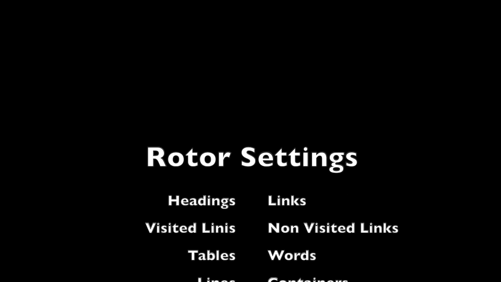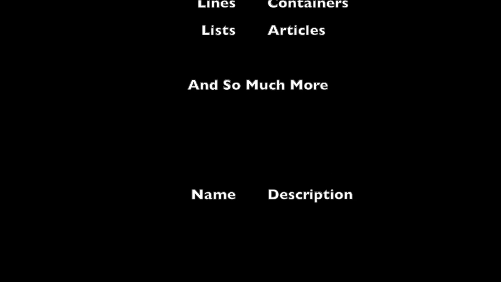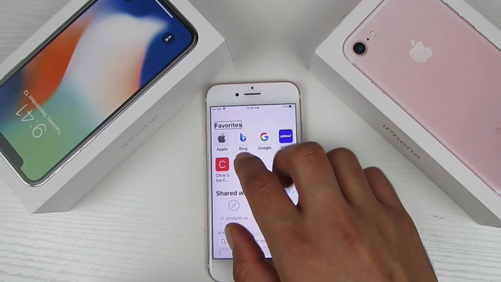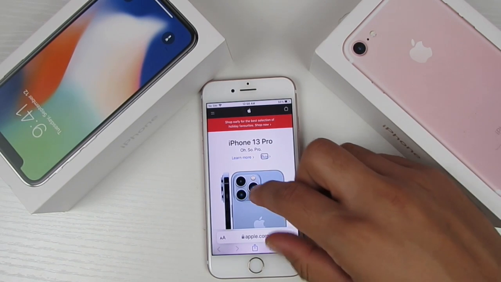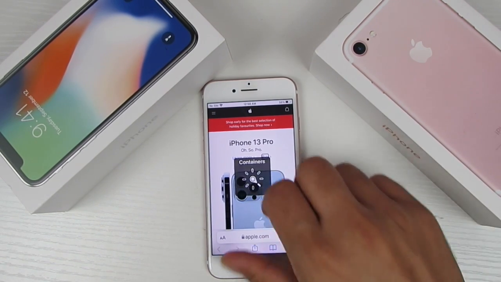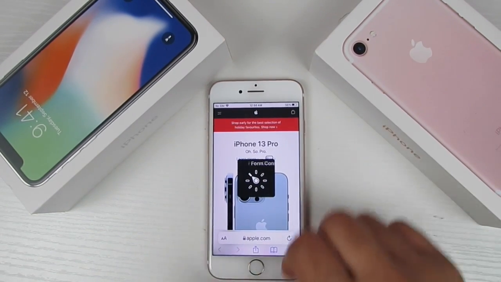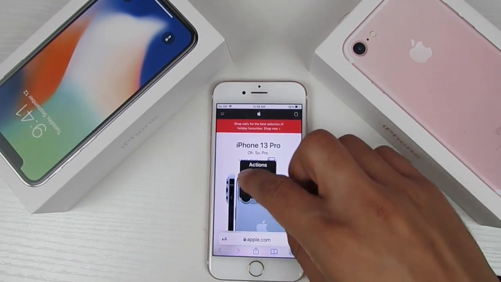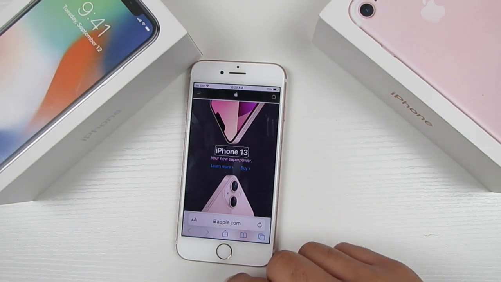VoiceOver on web pages. The rotor lets VoiceOver know if you want to navigate by headings, links, visited links, non-visited links, tables, words, lines, containers, lists, articles, and so much more. To open the rotor, place 2 fingers on the screen and rotate clockwise. VoiceOver will announce the next setting on the rotor. If you want to navigate by headings, keep rotating until you hear VoiceOver announce Headings. With headings selected, flick down with one finger.